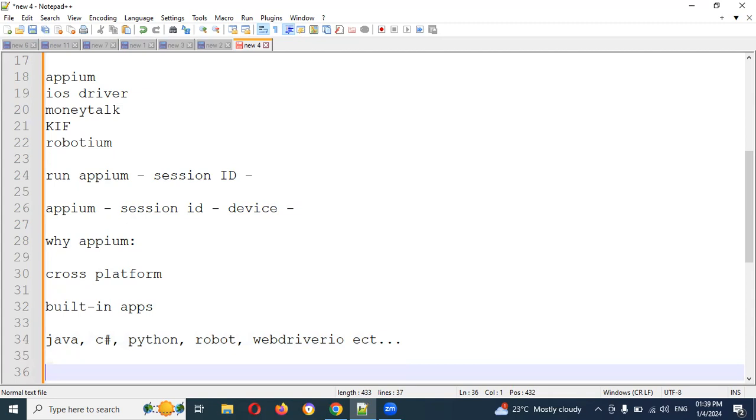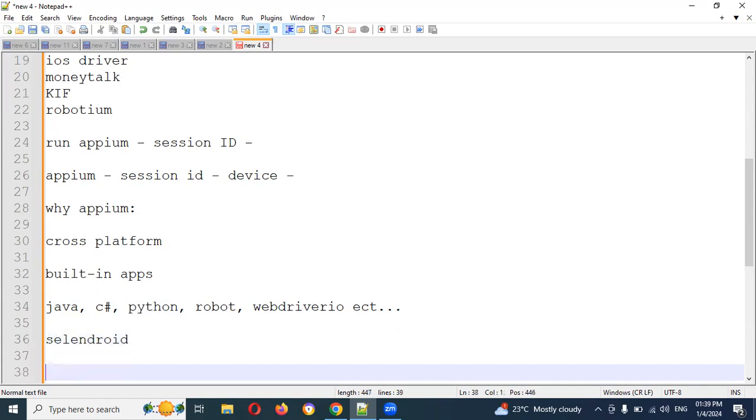No. Oh, we have some more. What are the things it will not support? Limitations-wise, it will not support Android versions below 4.1, that is below API level 17. If you want support for those, there is one more tool called Selendroid. That one will support you.